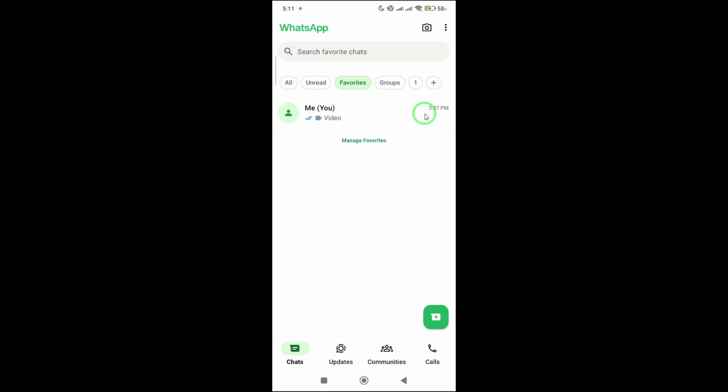If you ever want to add them back later, you can always return to your chat list, tap and hold the contact, and choose Add to Favorites again. It's quick, simple, and you stay in full control of who appears in your favorites list. Make sure to double check your list afterwards so you can confirm the chat was removed. This helps keep your WhatsApp organized and focused only on the people you contact the most.